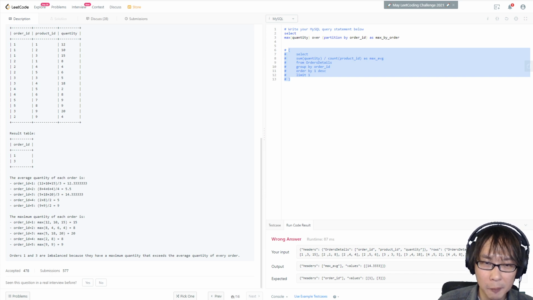What is your sum quantity divided by count product ID? Because they want the max. They want this one.